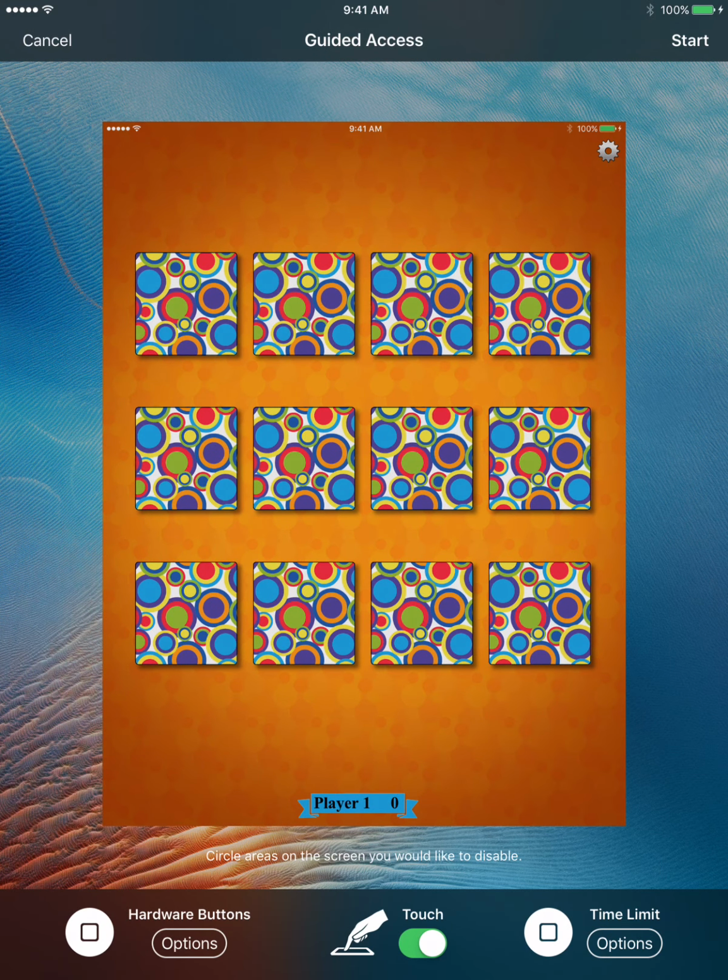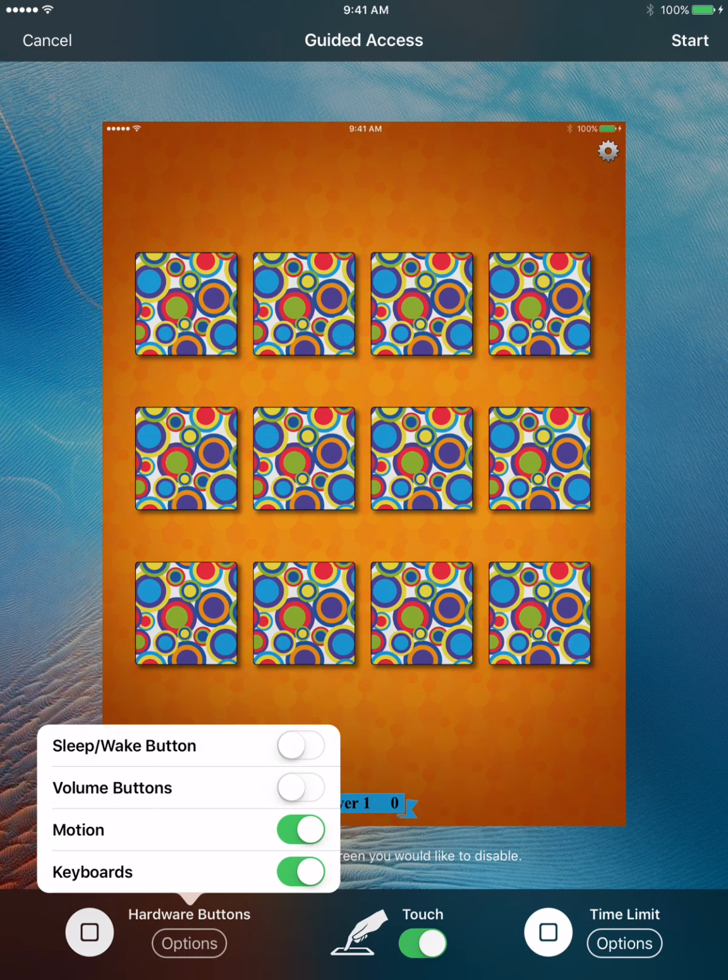Now when I select that, it gives me the options to set up my guided access. On the bottom left of my screen, if I select options, that allows me to choose the buttons that the student will have access to. So if I don't want them to be able to turn it on or off, I can turn off the sleep wake button.